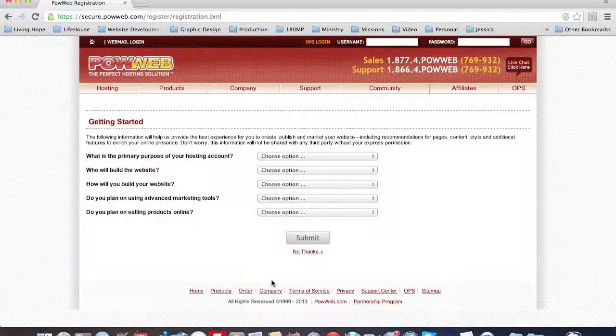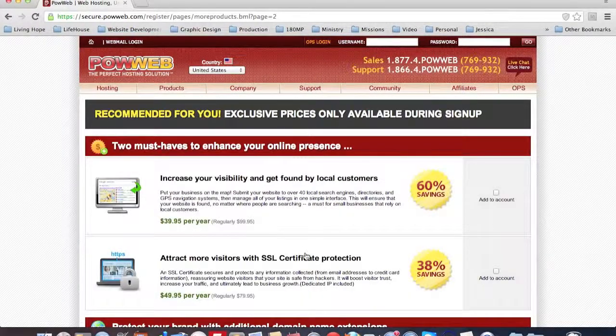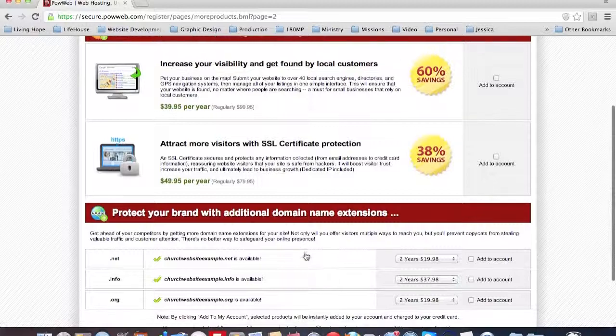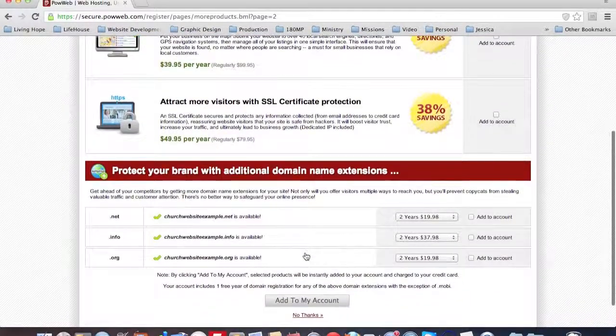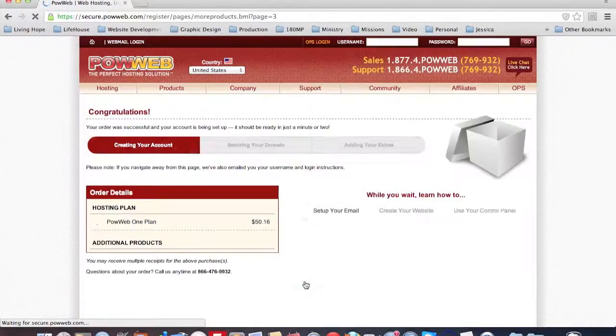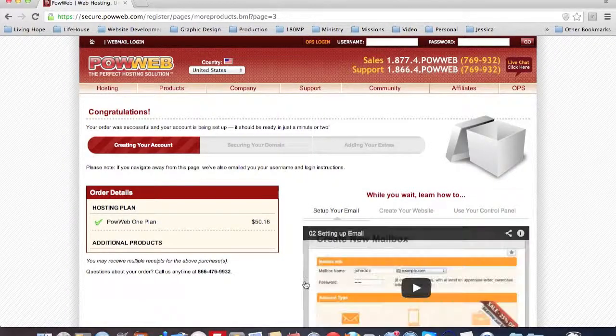Now the next page you'll be brought to is basically a survey to help PowWeb know who their customer is, who you are as their customer. You can choose to enter in this information or not. I'm going to go ahead and check the No Thanks button. It's sort of hidden underneath the Submit button. Now again, they try to add more things to your hosting account to increase your cost. I'm not going to check any of these. There's an option to add additional domain name extensions to your account, but again, we're not going to do that, so I'm just going to proceed to the next step.